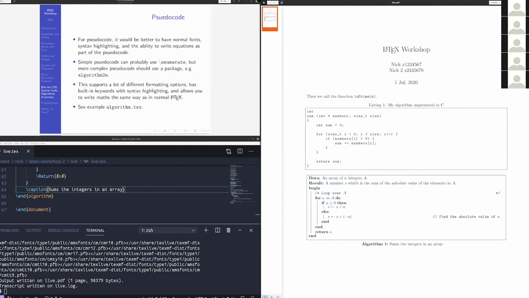The documentation for algorithm2 contains all the sort of commands that you might want to use. So I'll just link that in chat. This is one of the LaTeX packages where it's probably helpful to actually read the documentation if you're ever going to use it, because there are all sorts of different commands that you want to use as part of pseudocode. You might not necessarily find them on Google.